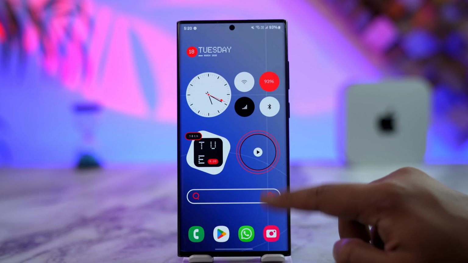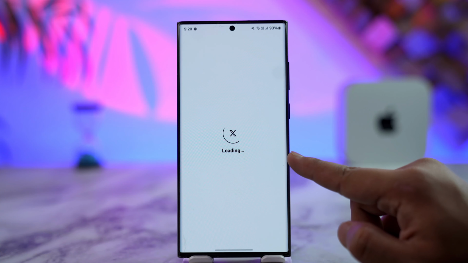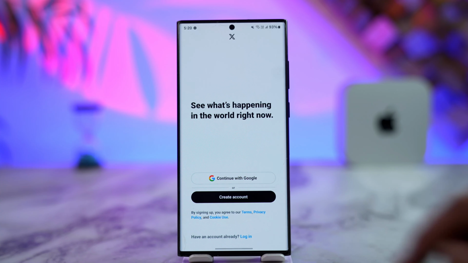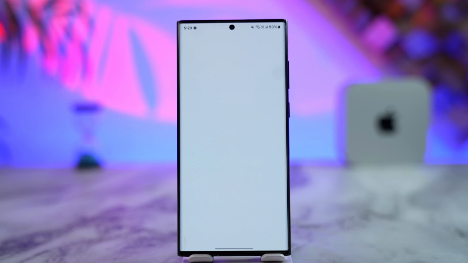Now, if you want to fix the DM limit issue on the Twitter app, maybe you're opening the Twitter app, you logged into your account as well. After you log in, maybe you're trying to DM someone, but it says DM limit reached or something.